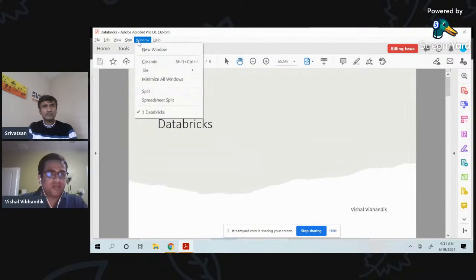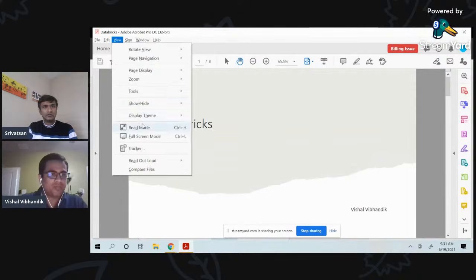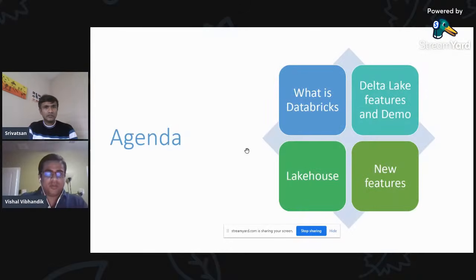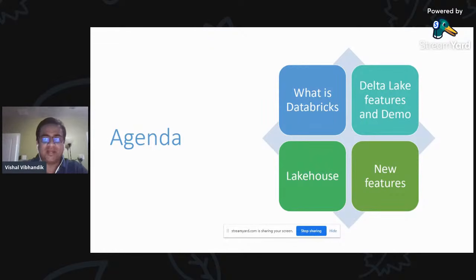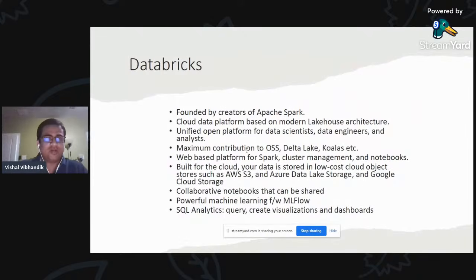So our agenda today is: we'll be going over what Databricks is briefly, what the company is. We'll be talking about some Delta Lake features which were introduced last year and which were a big game changer for Databricks and overall for the big data community. We'll be doing a quick demo on that. We'll talk about Lakehouse architecture briefly and then what the new features are that came up with Data and AI Summit in 2021. So let's move on to Databricks.